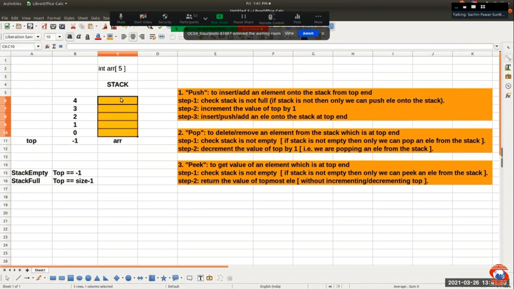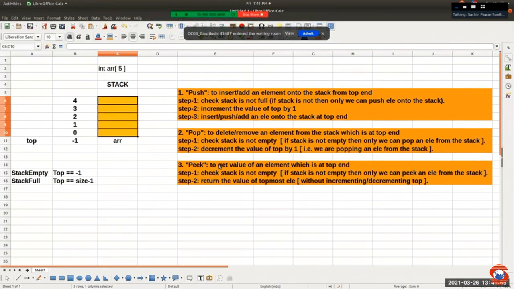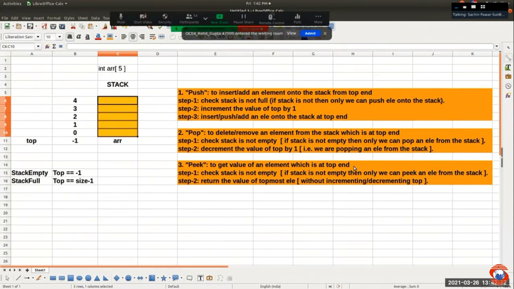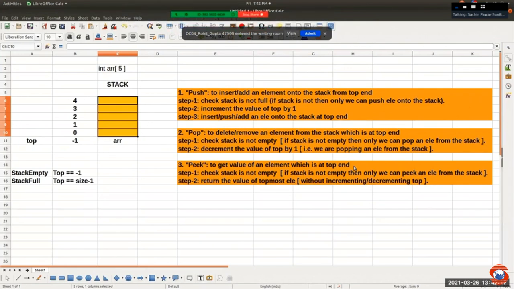Okay, in case of pick, no need of push or pop because pick operation का मतलब क्या है? Pick operation just to get the value of an element which is the topmost element, top end. आपको सिर्फ top element पे कौन सा value है उसका value सिर्फ get करना है. That's it. आपको push भी नहीं करना है, pop भी नहीं करना है, आपको सिर्फ topmost element कौन सा है उसका value get करना है. That's it. इसे बोलते हैं pick. No need to push, no need to pop, just to get the value.